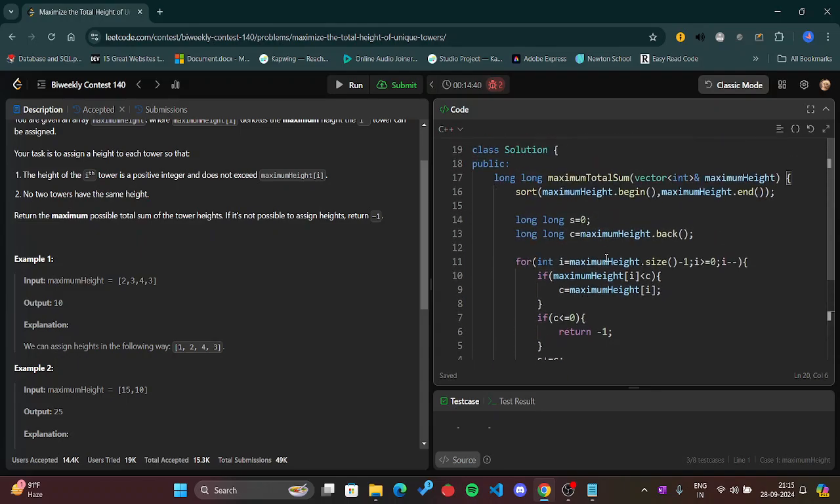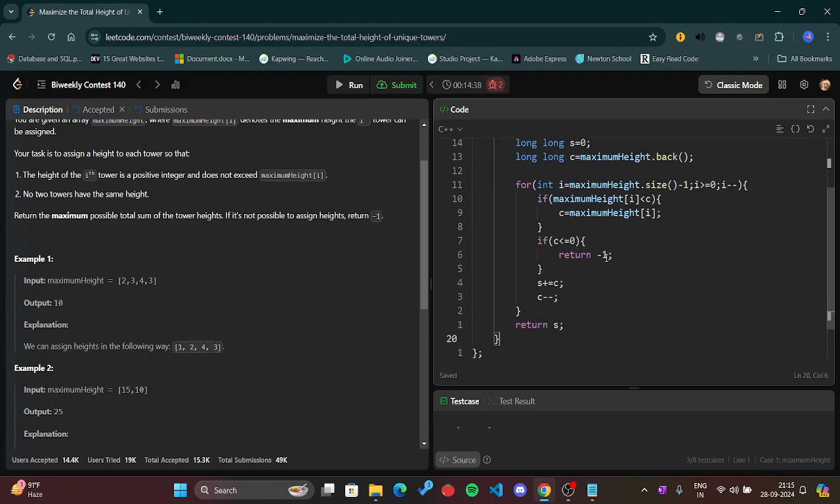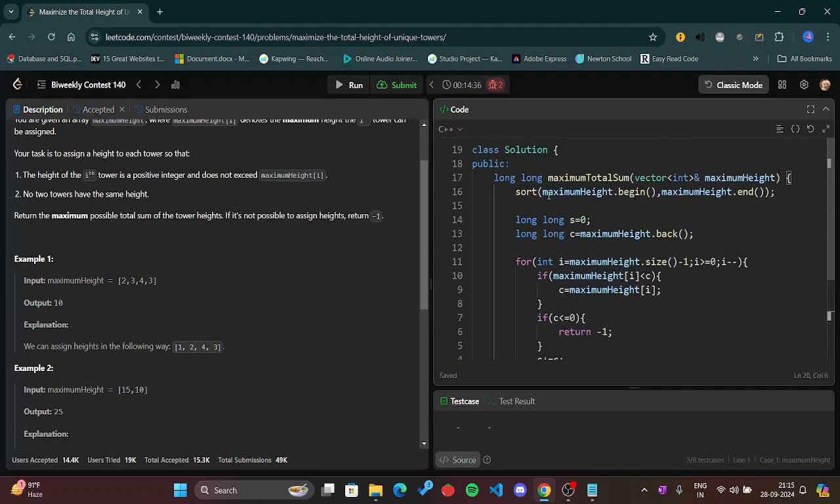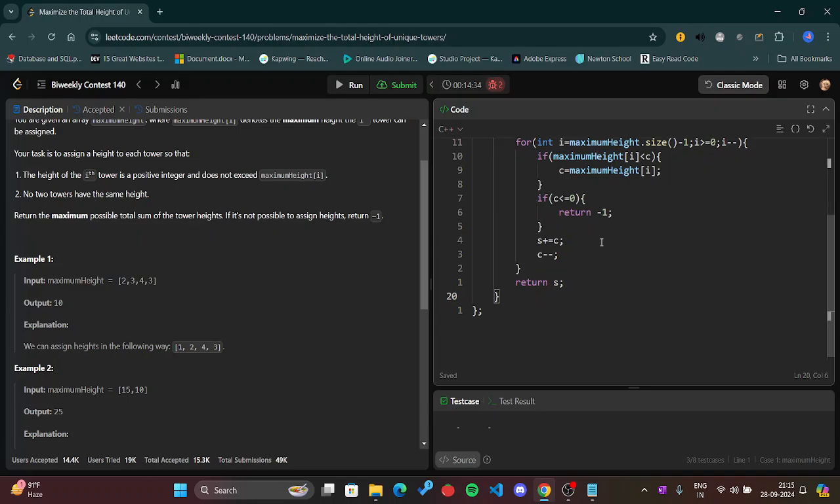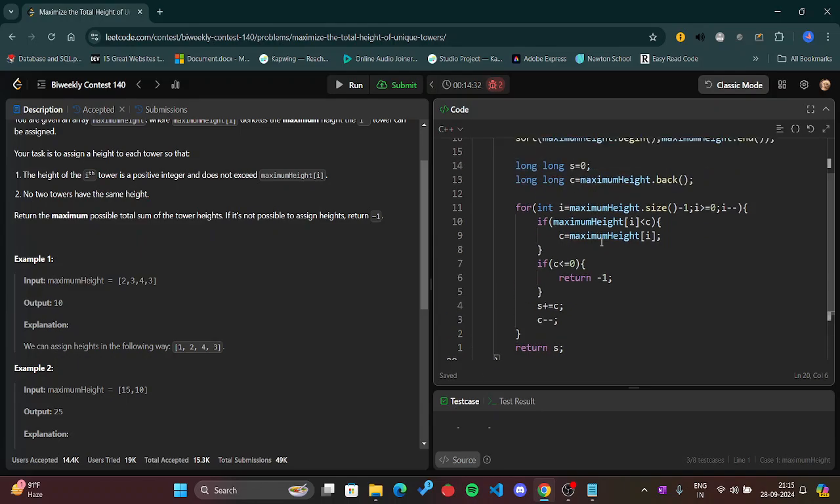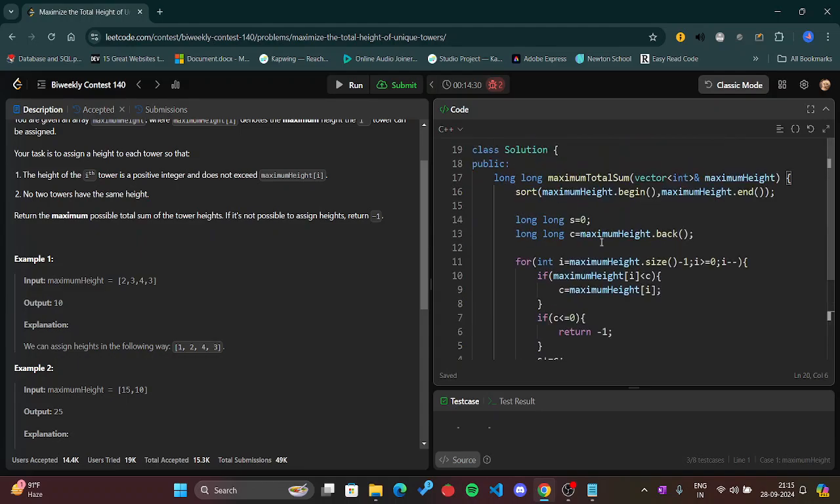And the time complexity is of course very simple. We have used a for loop, and here we have taken a sort function. So of course big O of n log n. I hope you have understood, and the space complexity will be what? Just tell in the comment section.